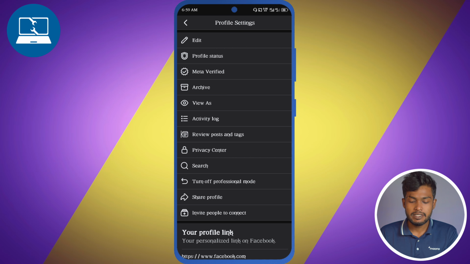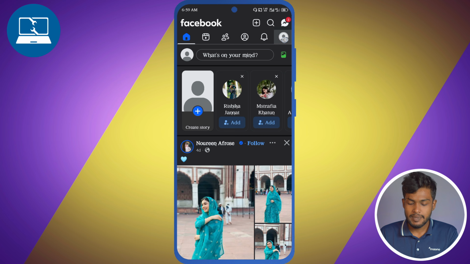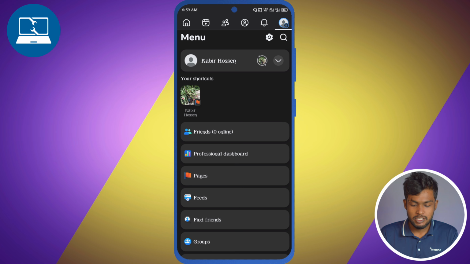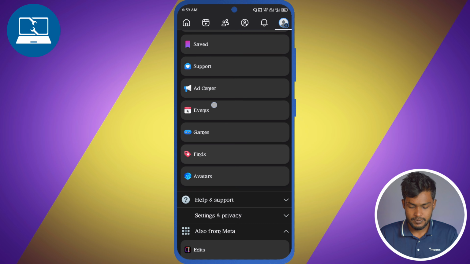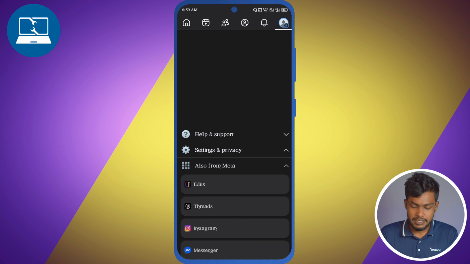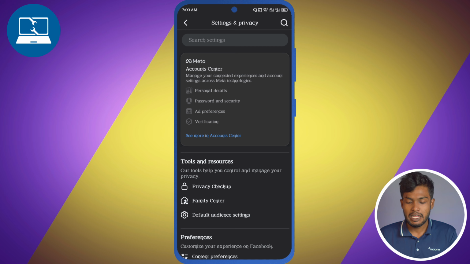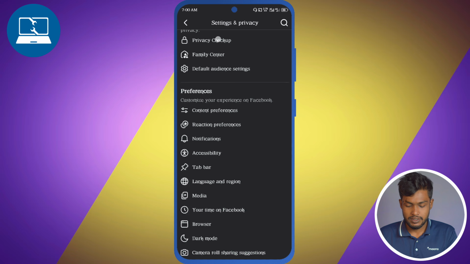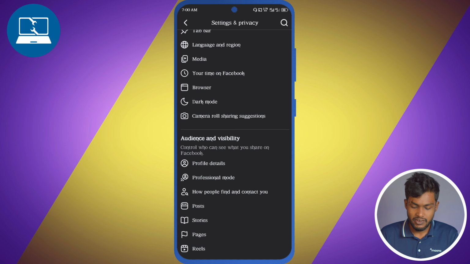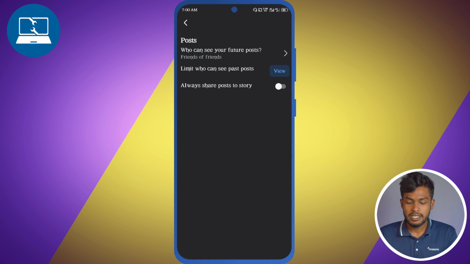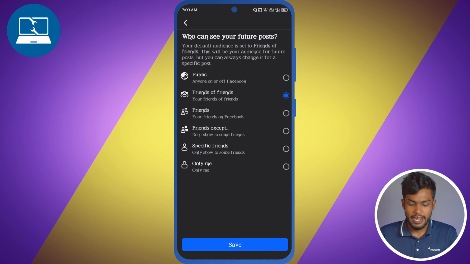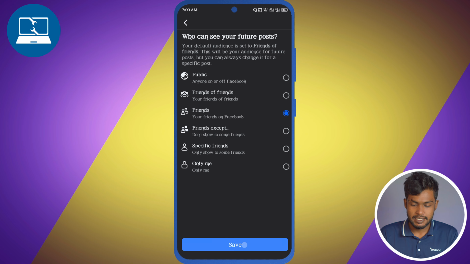Now enter back to the previous step and click on this menu icon. After coming to this menu page, scroll down and expand settings and privacy and tap on settings. Once you have the settings and privacy page, then scroll down and find post and click on it. Now tap on who can see your future post and make it friends and save the changes.